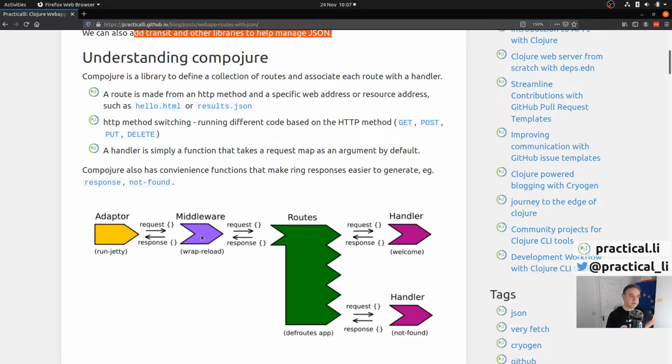And middleware is simply just a function that is going to take a request and return a response. So it's just taking a Clojure hash map and generating a Clojure hash map in the format that we discussed last week as well. So basically, you just need to make sure that it's got a status, a header, and a body.